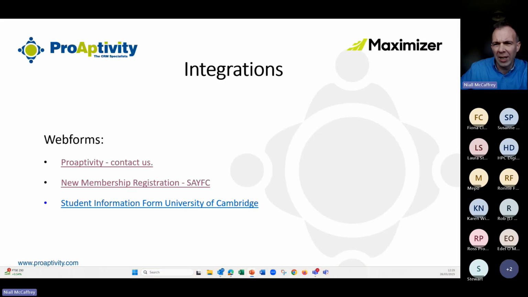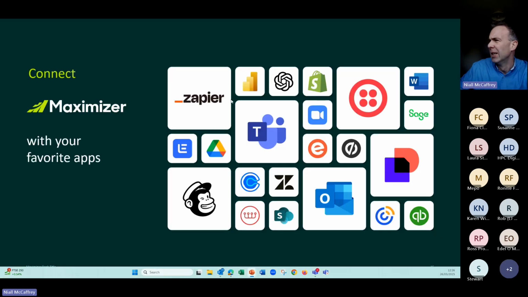Web forms are a standard feature within Maximizer. However, some require additional customization. So we also have a product called Zapier. Zapier is an automation tool. So for example, you can link in with lots of other products. The other products link with Zapier, and Zapier then links with Maximizer. It's called a middleware product.